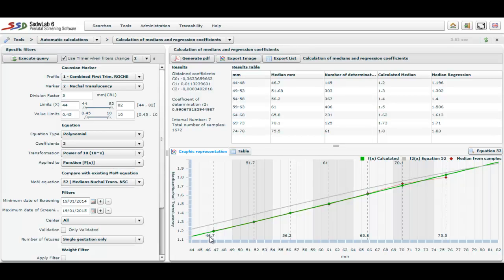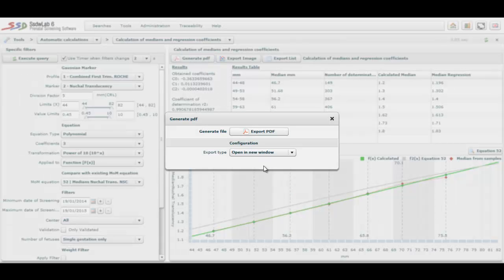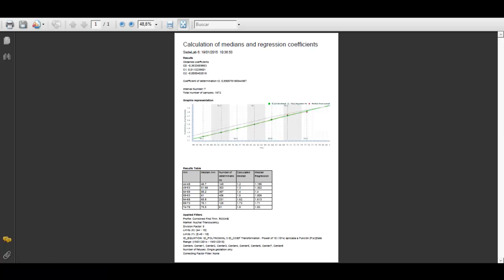And we see that the curve we get is very similar to their publications, which were made some years ago. Here we see that the nuchal translucency ranges from 1.1 to almost 2, in an interval of 44 to 82 mm length of the fetus. At the top of the screen, the table shows the data. Naturally, these data can be exported, we can generate a PDF, etc.